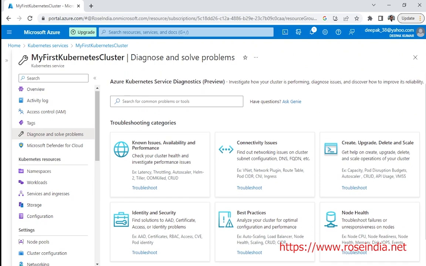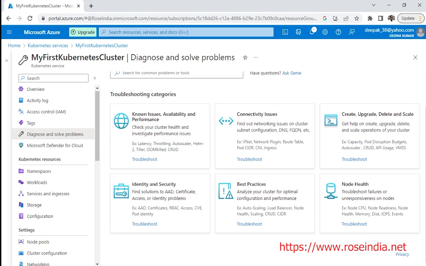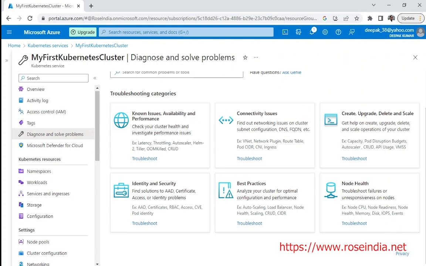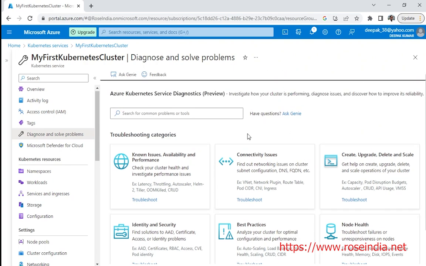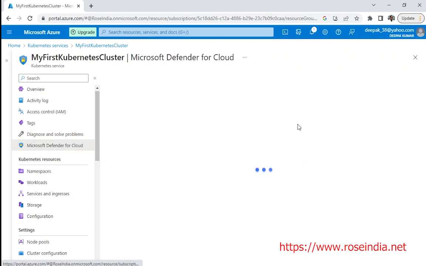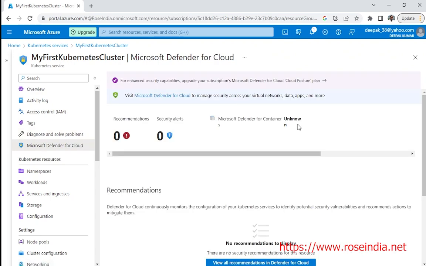So there are different troubleshooting categories. So if you are facing any issue, you can select the appropriate section and then try to resolve the issue. So Microsoft Defender for Cloud, it is for managing security across your virtual network, data, apps, and more.